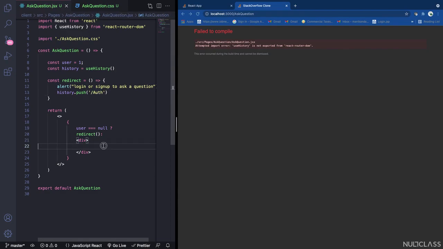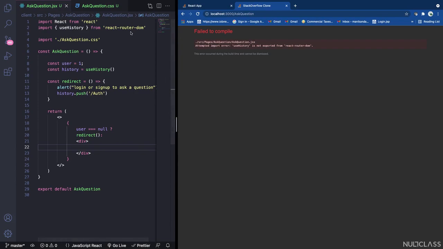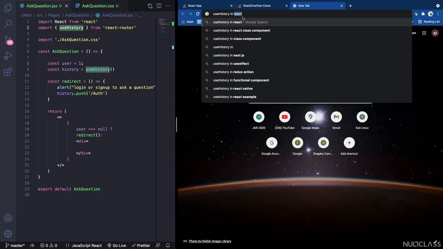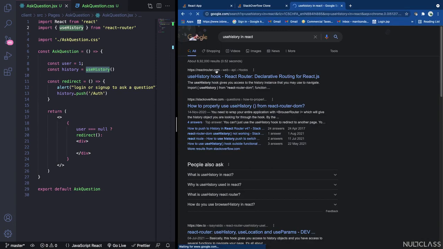So now, let me just refresh to see. It shows like use history is not exported from React router DOM. So there's something called as React router. It also shows use history is not imported from React router. So let me just go use history in React. We will search for that. We will just go into that.